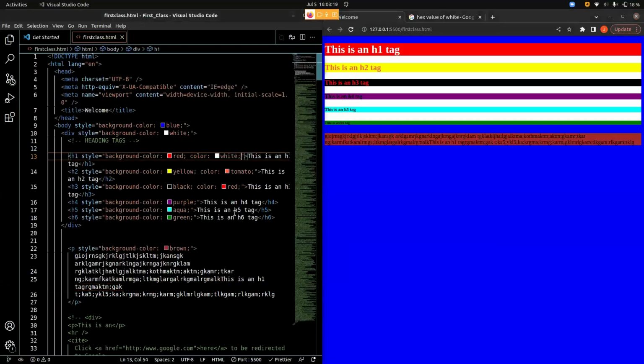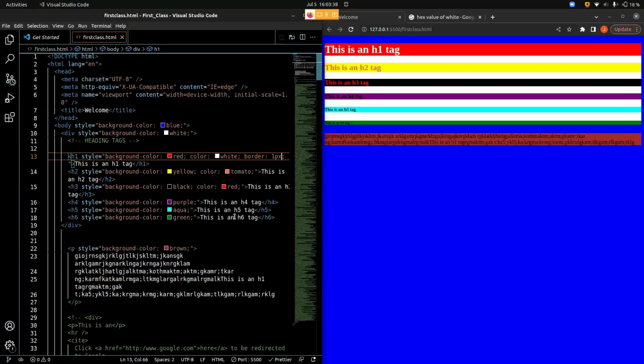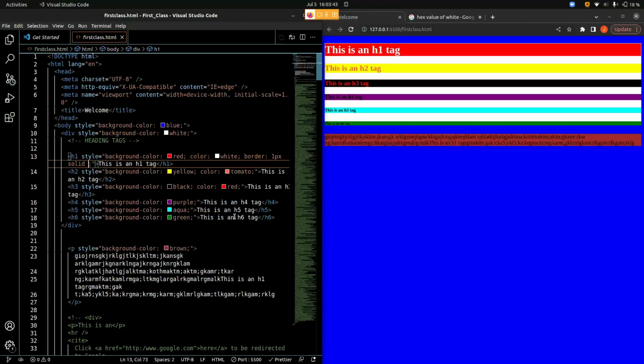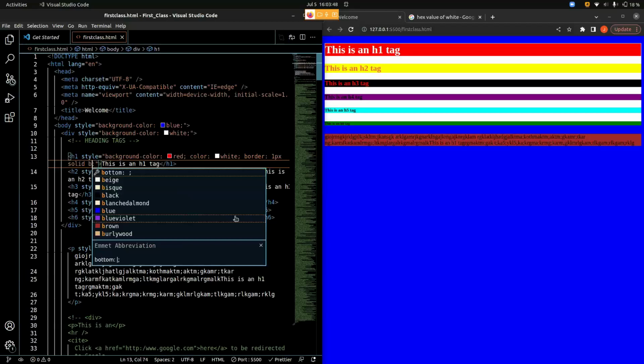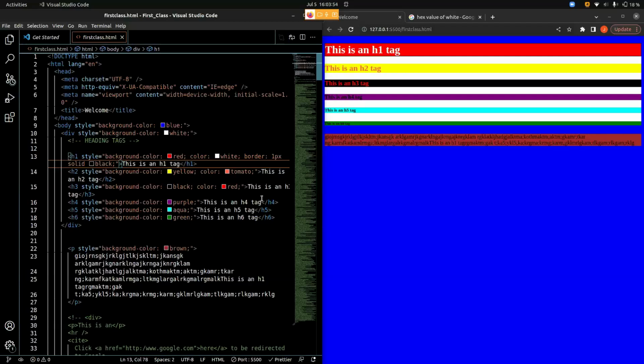Okay, so after our color, we have our semicolon. Now let me write border. First we have to specify the thickness of the border, how we want the thickness to be. So we can say we want it to be 1 pixel. Then we can say we want it to be solid, and we can give it a color of black. Then what happens? It gets a border around it.